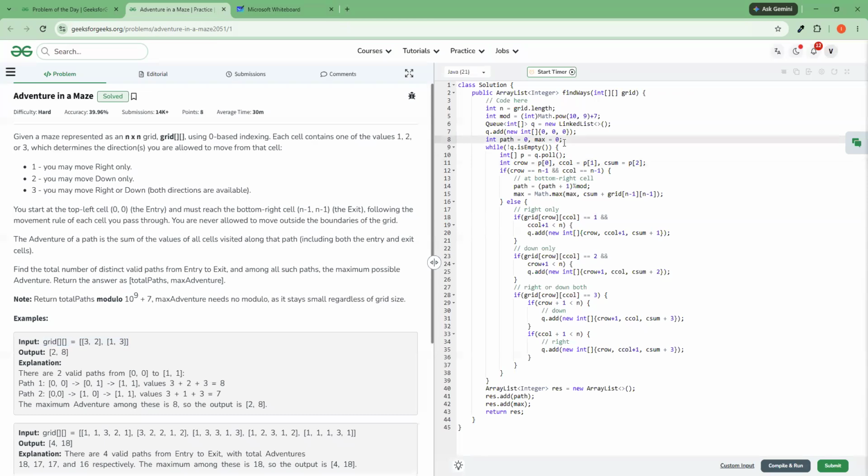I wrote the code in Java, but similarly you can follow in your preferred language. What I'm doing is I created a queue holding the row index, column index, and the current sum I've achieved, along with path and maximum variables. Initially I add the top left cell, and for each value I take out from the queue, I check whether I've reached the destination cell. If I have, I increment the path count and take the maximum sum achieved till now.